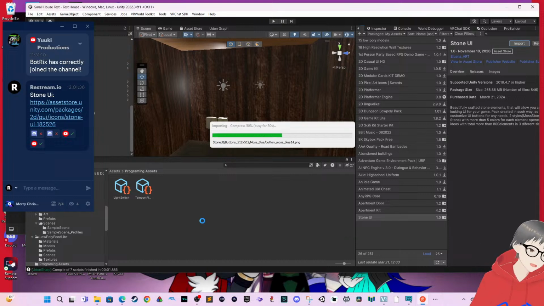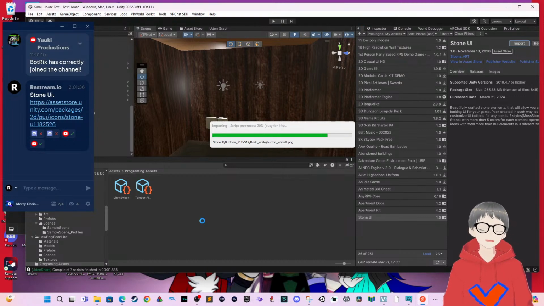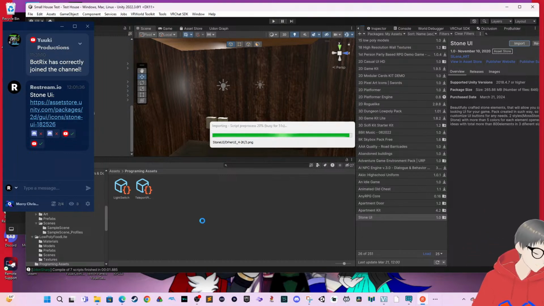The most important part of today's lesson, though, is interactable objects and UI. Now, here's where it gets a little bit dicey, especially with canvases. We're always going to be talking about canvas. The reason why we need the Stone UI today is because we're going to change the Unity elements here.